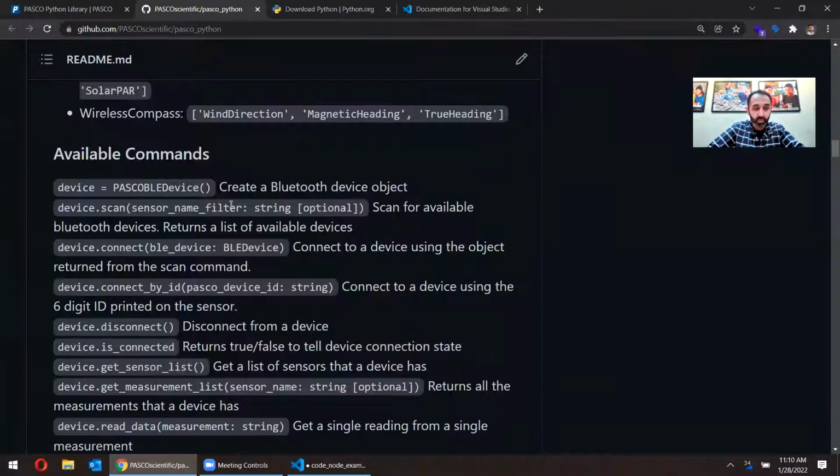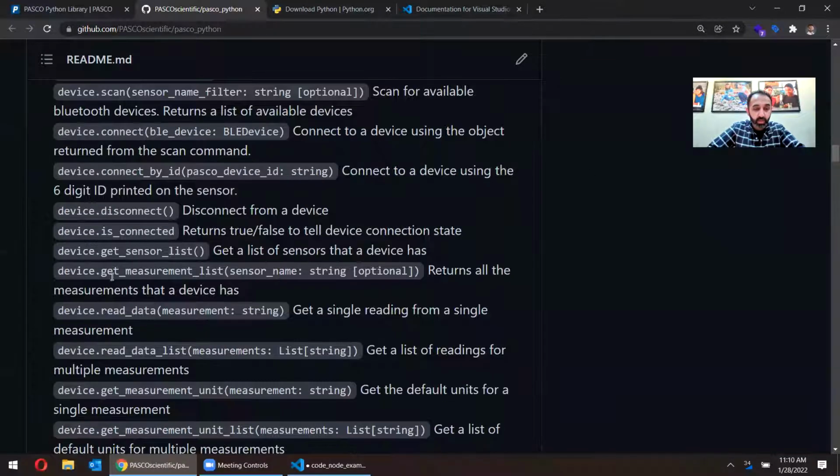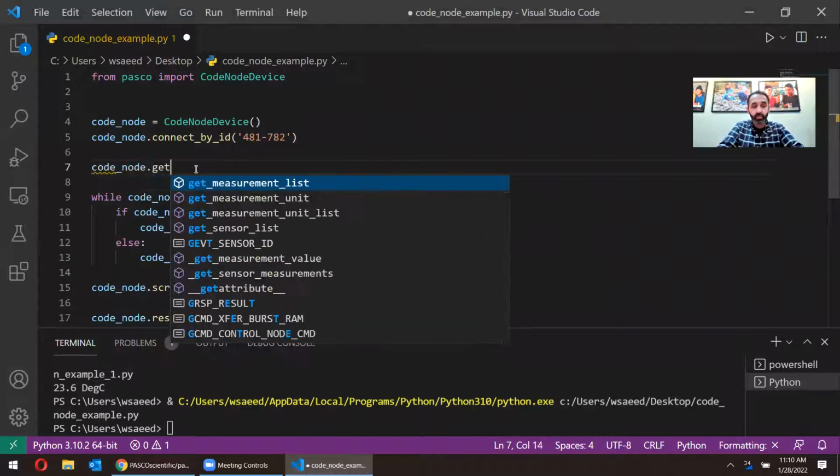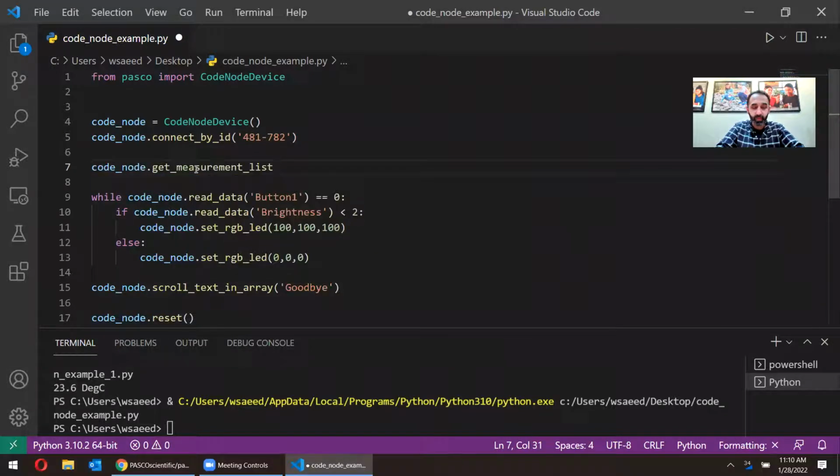And here are the available commands. So I want to get the measurement list. And it says it returns all the measurements that a device has. So let's type in codeNode.get_measurement_list. Okay, and I need these parentheses afterwards every time I'm calling a function. So what that does is it's going to bring a list back.